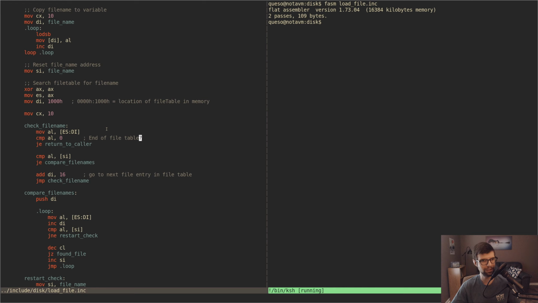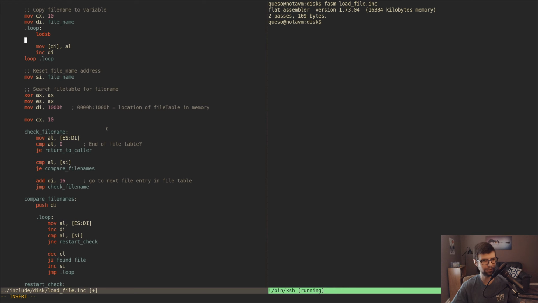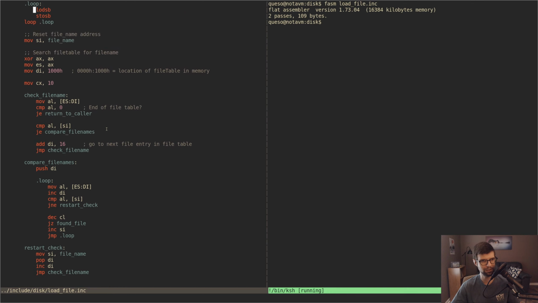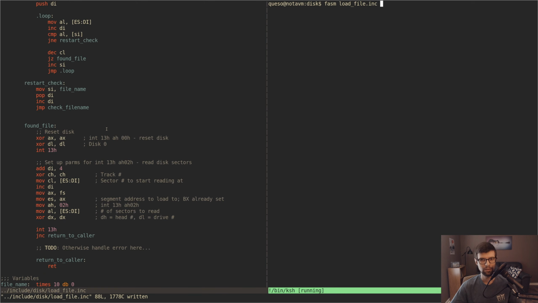And if we want to move AL to DI and then increment DI, we can just do store string byte. That does the same thing as these two things. I might have some screw ups here because of ES and DS not being equal somewhere. I hope not, but okay, it does load.